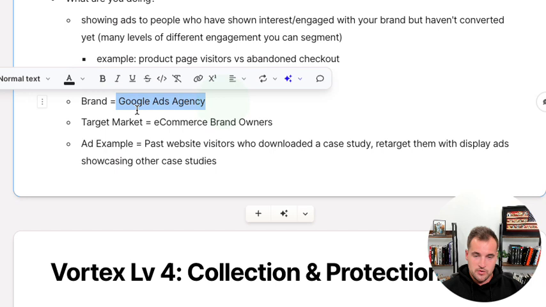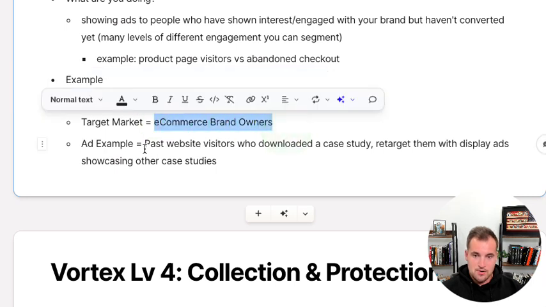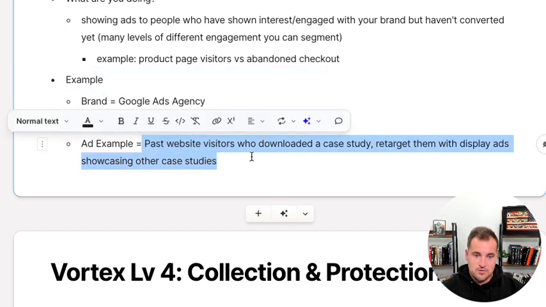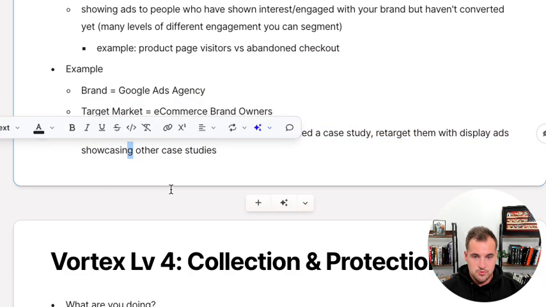Let's say we're doing a Google Ads agency, we're targeting e-commerce brand owners. We target past website visitors who downloaded a case study. We're targeting them with a display ad showcasing other case studies, right? Just to showcase your social proof.